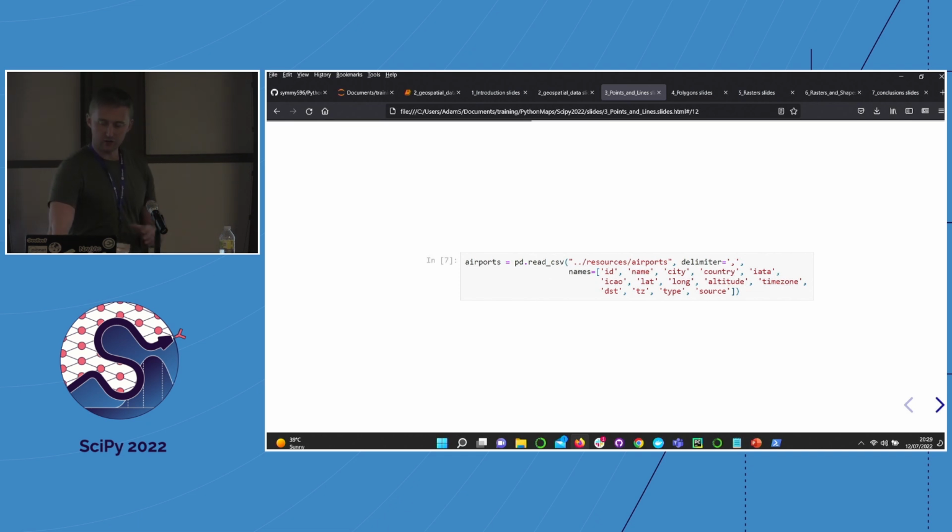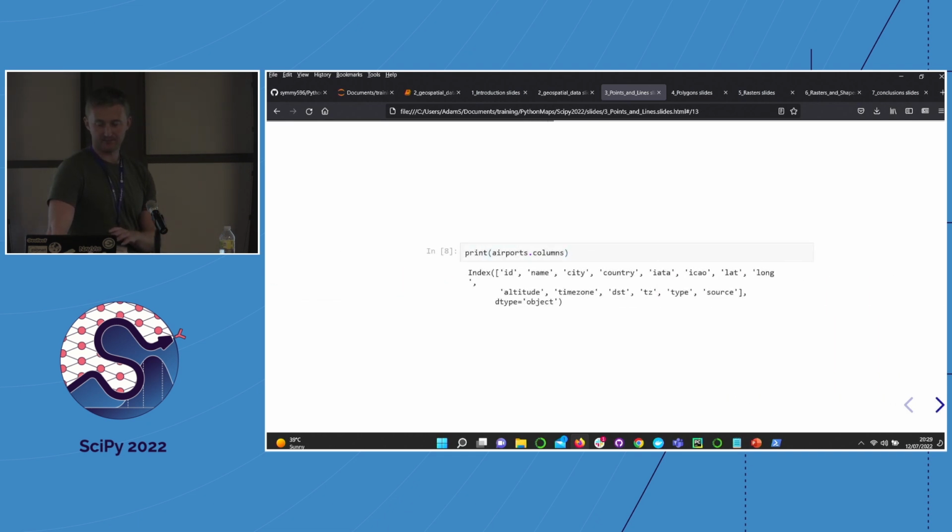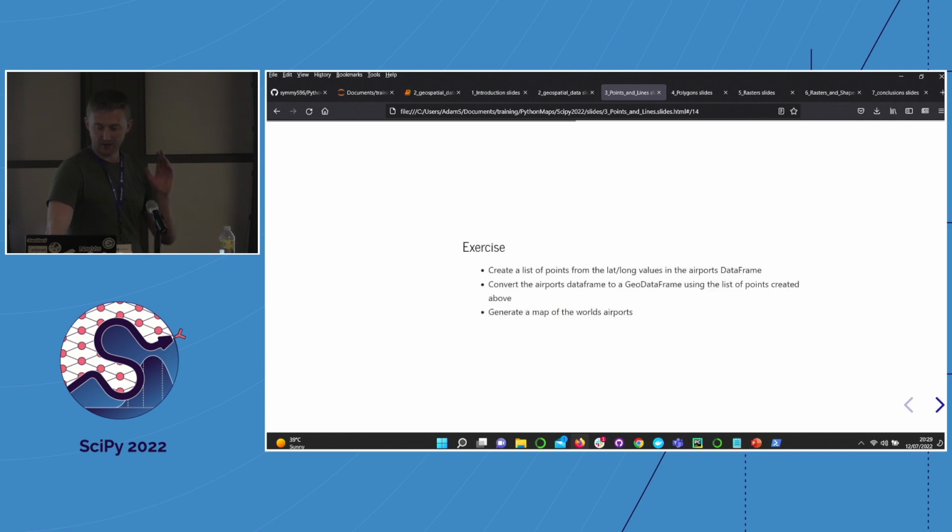But yes, the first thing, so load the airports data set. There's loads of different information within it. IATA, lat and long are the most important columns really, because that's the unique identifier on the locations, which will be used later. So have a crack at that. Go away, let's maybe take 10, 15 minutes for this one. Make a plot of the world's airports, see what it looks like.